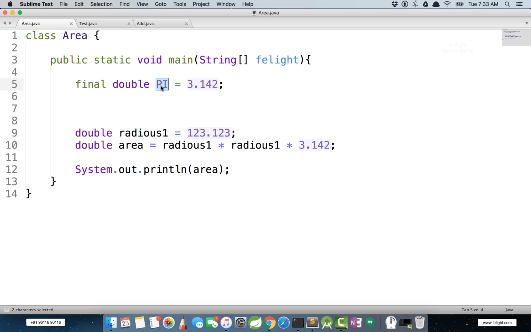Now know this one: by convention, a final variable should be named using all caps. If it contains two words, then you have to separate them using an underscore, like this. So I'll simply say PI, and here instead of 3.14 I can simply use PI. We understood that we can name the variable as small pi, we can name it like this, or we can name it like this. However, by convention we choose to name the variable like this, PI.